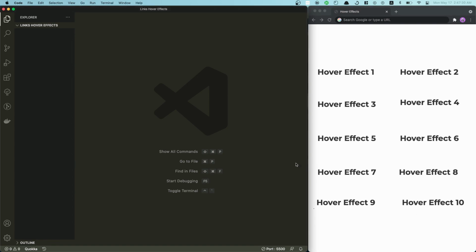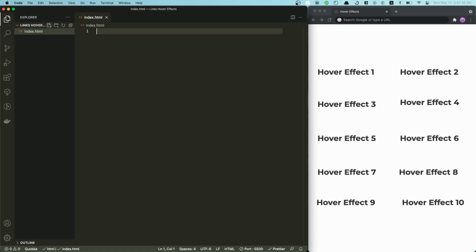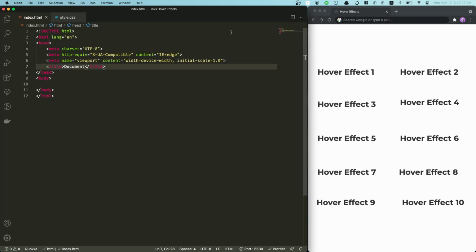Here at the left side, I already have my code editor open, so I'm going to start everything from scratch, creating the index.html file, followed by the style.css file as well. Then within the index.html file, I'm just going to create the HTML boilerplate, and obviously I'm going to first link this to style.css here, and change the title to be hover effects.